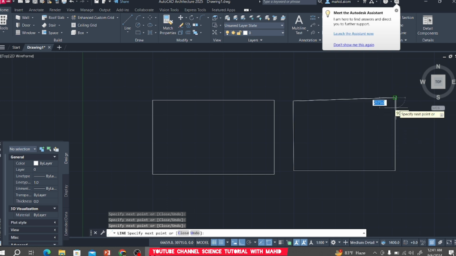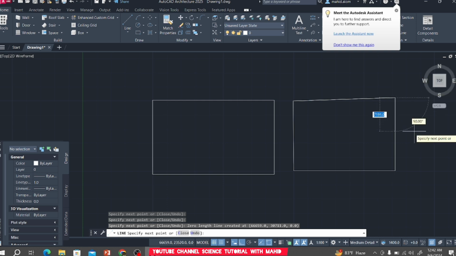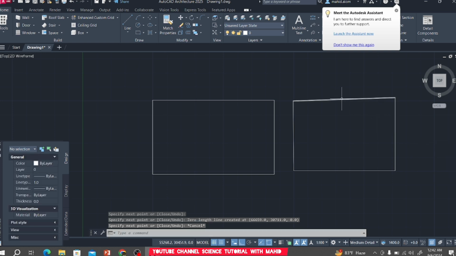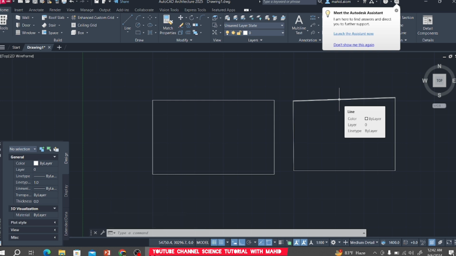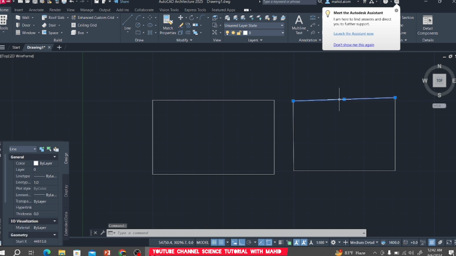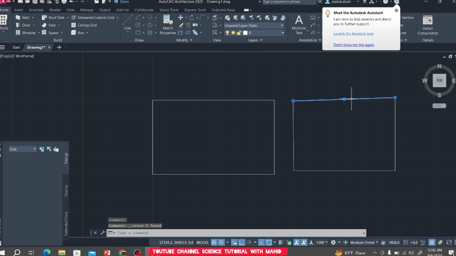So if we see the first line, if we want to cancel this, then we have to press this one, then select cancel. Then as this line is not a rectangle at all, we are going to delete this. To delete that, we have to select this line, then press delete.